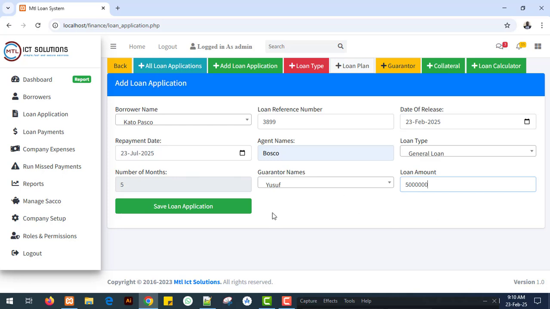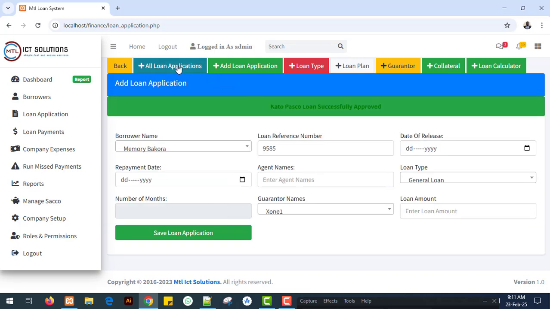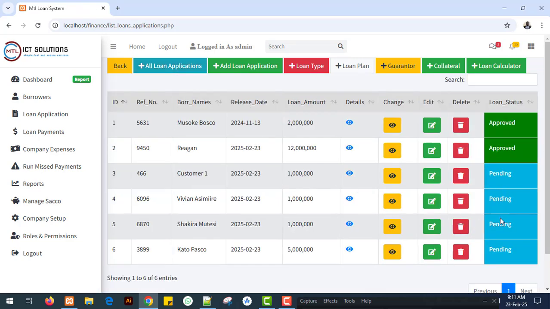Yeah. So you see, remember this 5 months under loan plan, it has 10% as the interest rate. Yeah, so 5 million, then we save. So the loan has been saved. Now they are here, it is still pending. So Kato Pasco, and once you come to, you can even see amortization. Amortization, that is how much is supposed to be paid per month. How the interest is going to be, how much you are going to earn as the interest, as the penalty.